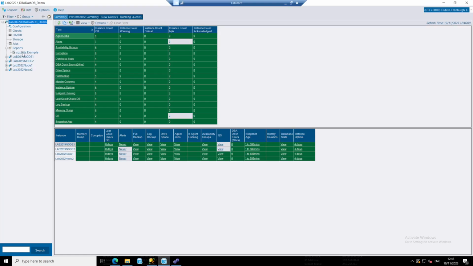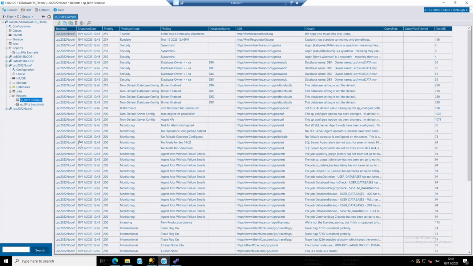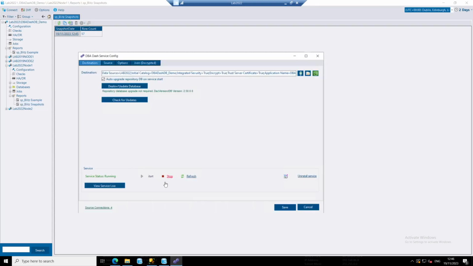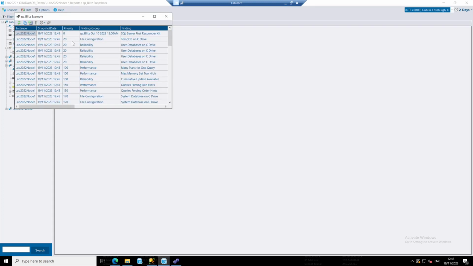This is just going to refresh the tree so we can see the new custom reports. So we've got an SP Blitz example. This is the SP Blitz data collected for all the SQL instances. We can also navigate down to a particular instance and click the report, and that's showing the data just for that one instance. At this level, we also have an SP Blitz snapshot report, and this just provides access to previous snapshots. So if we stop the service, start it again, we'll get another collection, and we should see another snapshot in here. And that can just provide access to the previous snapshots.